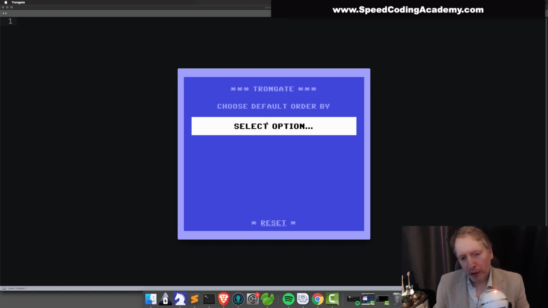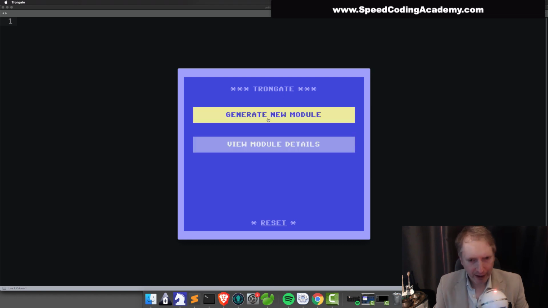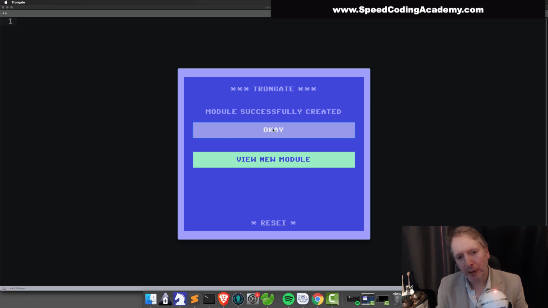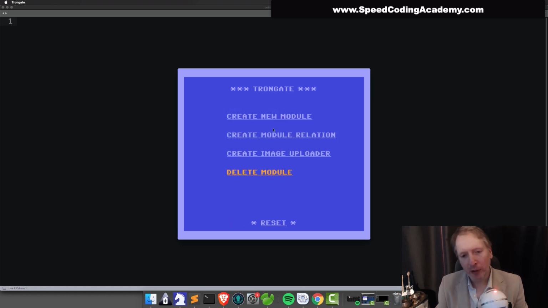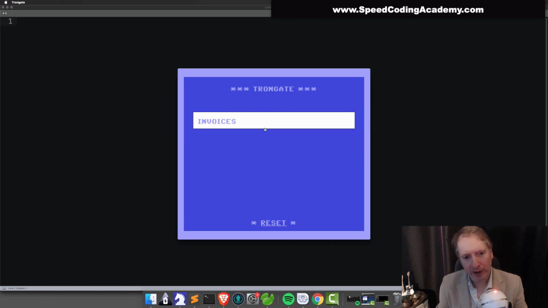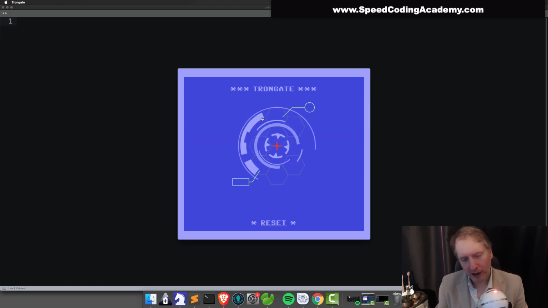So no need for a URL column, and I'm going to order by date created descending. Let's generate that. Okay, so there we go. Now there's not going to be any more new modules, but I am going to create a module relationship. It's going to be a one-to-many. The parent is customers, the child is invoices, parent identifier is company name.